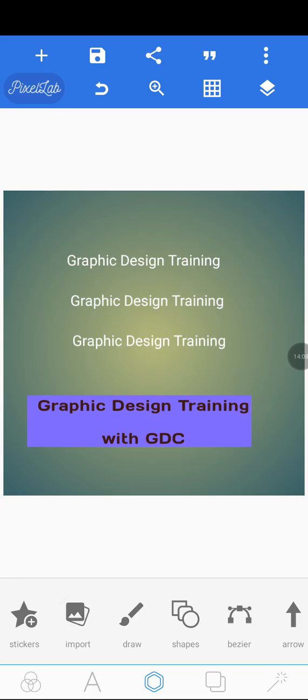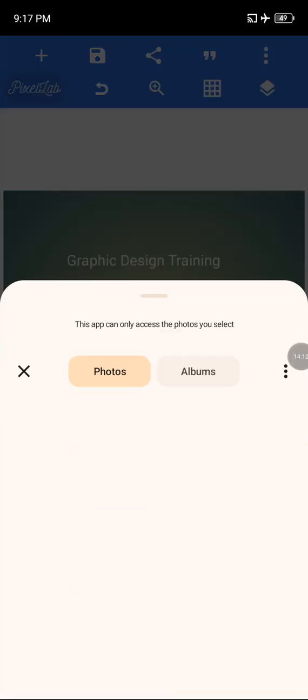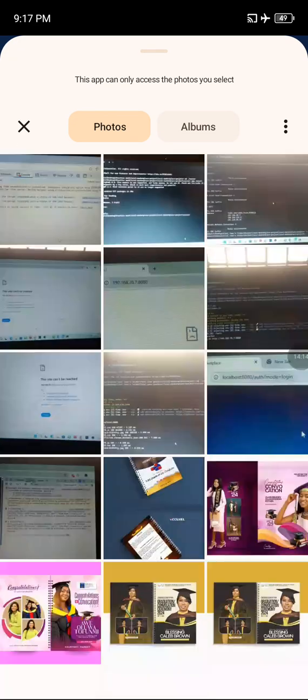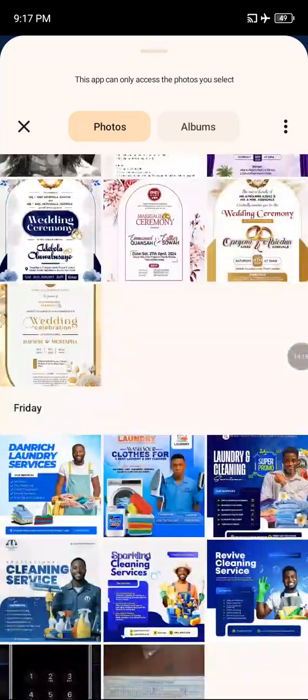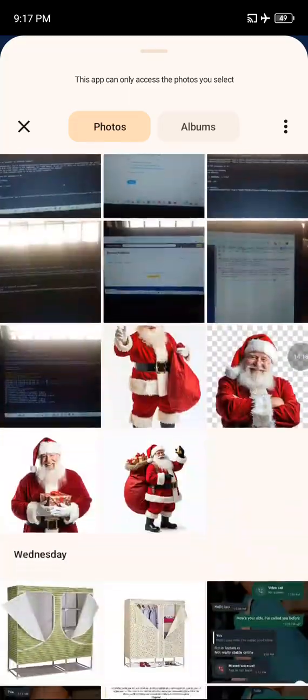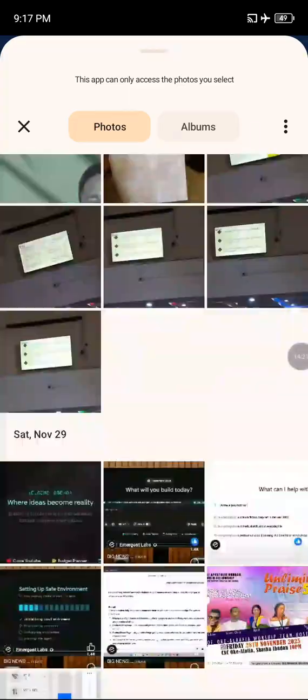So let's click on this. Now you see, once you click on it, it takes you to your gallery. Let's say I have one background I want to bring out now. Let's say I have this background. I should have a background on my phone now.